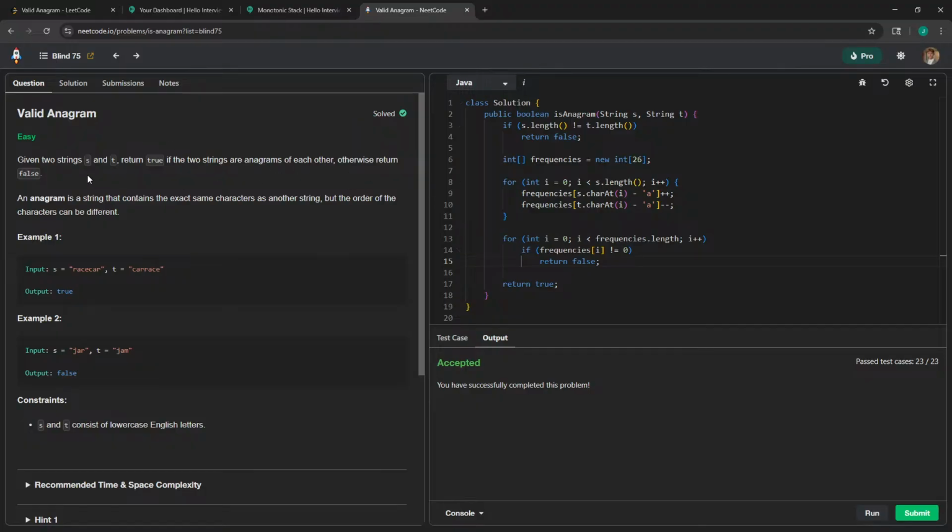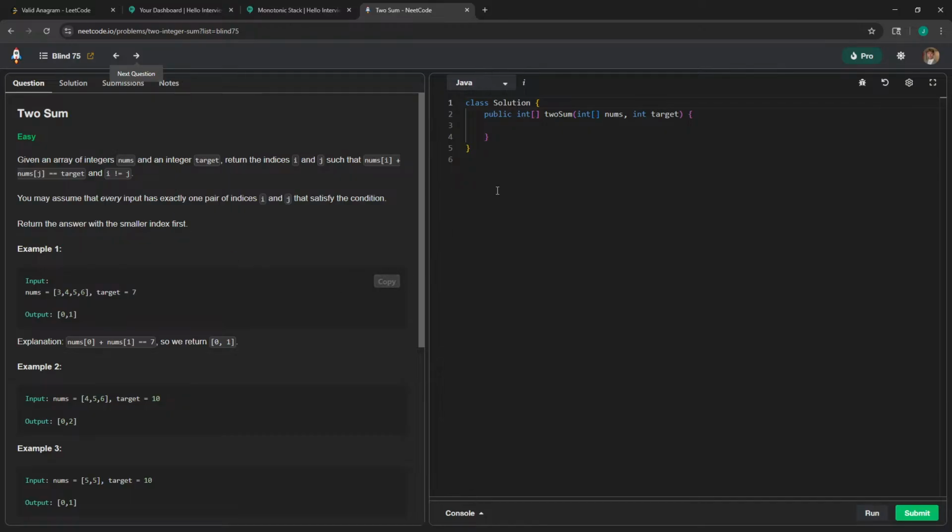Dude, doing medium and one hard problem has broken me. I no longer see algorithms the same way.